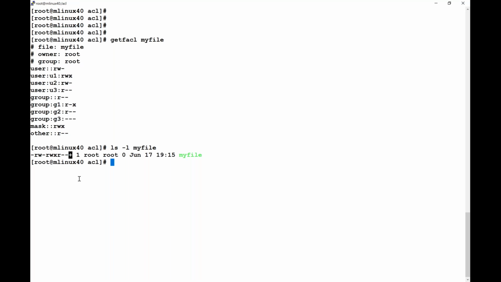Whenever a file is ending with a plus, that means you are having ACL, right? And if there is a dot, that means there are normal permissions. There is no special permission applied on top of it. So a plus at the end of the file permission represents that you have ACLs applied.